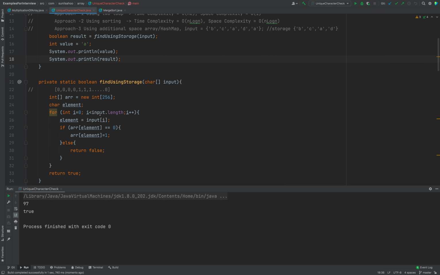And similarly, instead of this additional array, we can also take a hash map to perform the same operation, and we only need to use that hash map contains keyword.